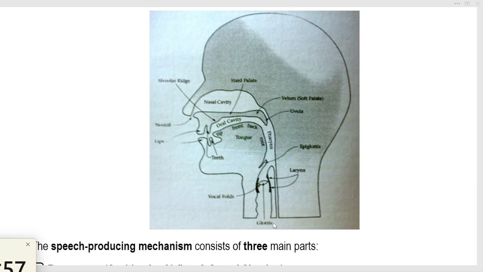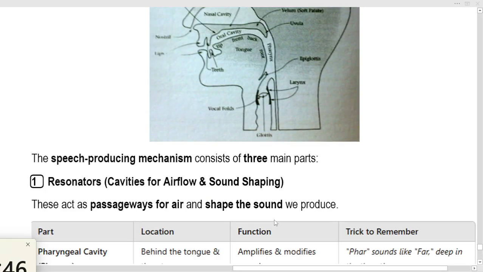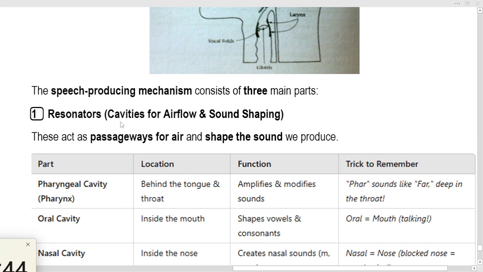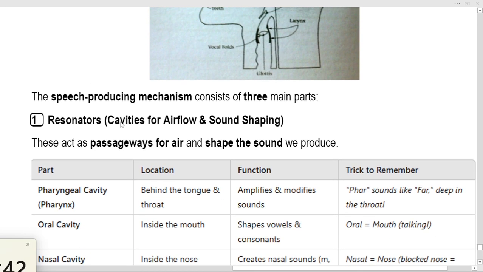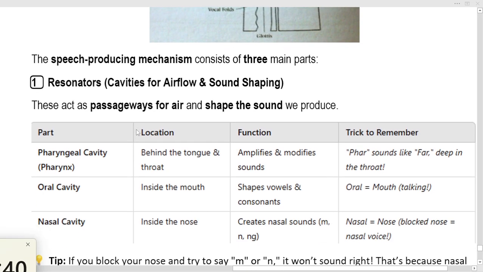Oh, we also have the last one. We have the glottis. So we have the epiglottis and the glottis. So I think they are kind of similar, no? Similar yan sila. Pero anyway, let's go deep down with the resonators. Di ba na-mention ko? Ayan. So, tama nga, pharynx is part of the resonators.